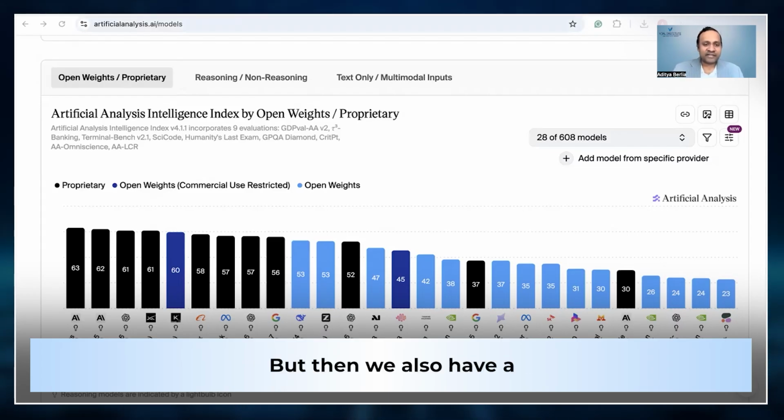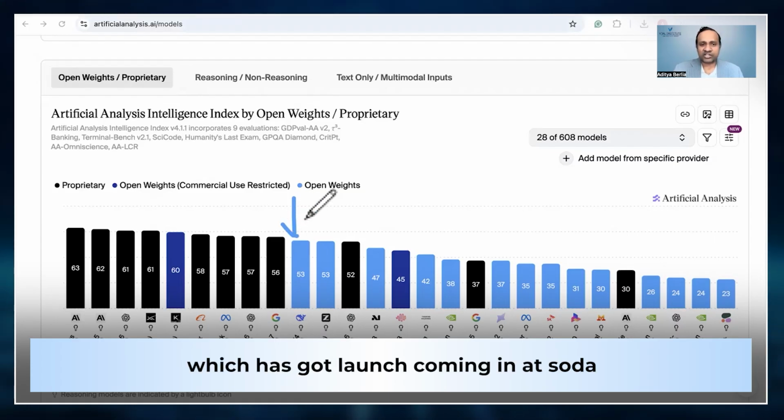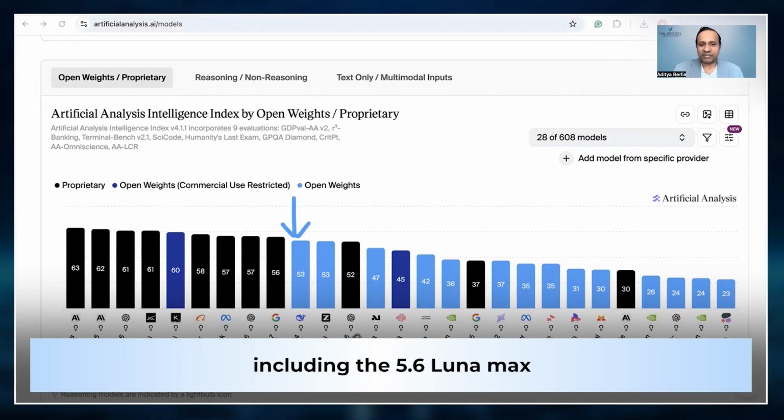But then we also have Mark Zuckerberg catching up with their new Spark. And we have Google entering in at 3.7 with the new thing, and then pushing, of course. And DeepSeek Pro, which just got launched, coming in at SOTA. And then almost everybody, including the 5.6 Luna Max, which was perhaps somewhere here a few weeks ago, at Minimax, all getting pushed back all the way there.